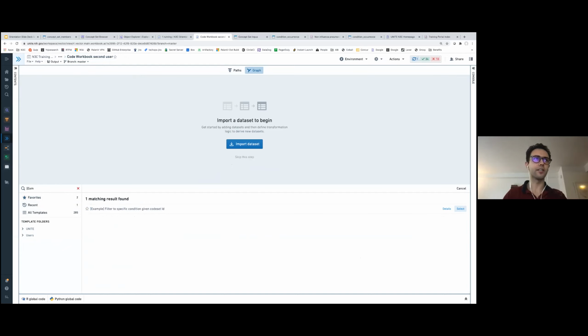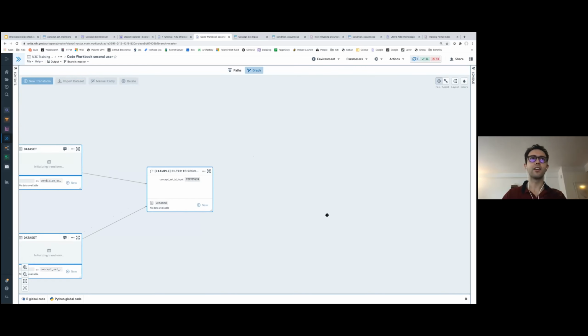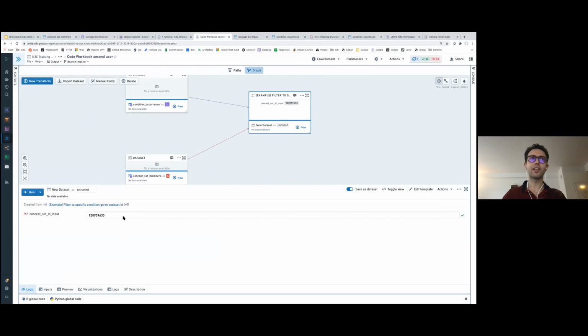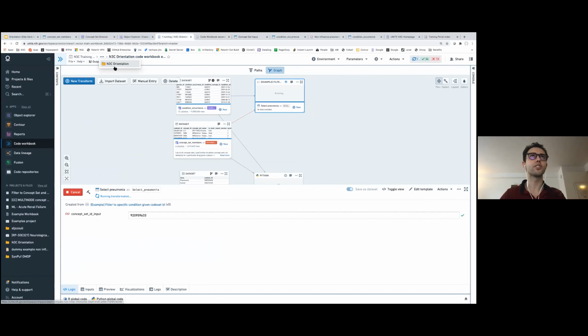The one I just created, if I don't know where it lives, I can look for in the search bar in here. And as you can see, I have the results in here, and that's the template I want to use. I can make it a favorite, so it shows up in my favorites bar. If I select this template, it automatically imports the inputs, condition occurrence, and concept set members table. And instead of having code here, I just have an interface in which I can enter my inputs. So for example, I can enter the other concept ID that I created in my Fusion sheet.